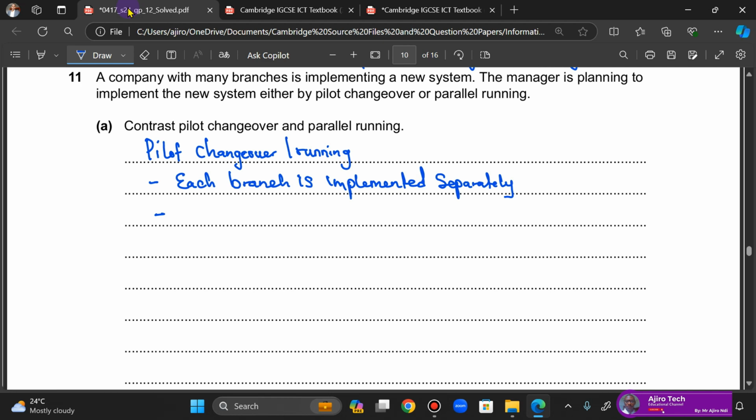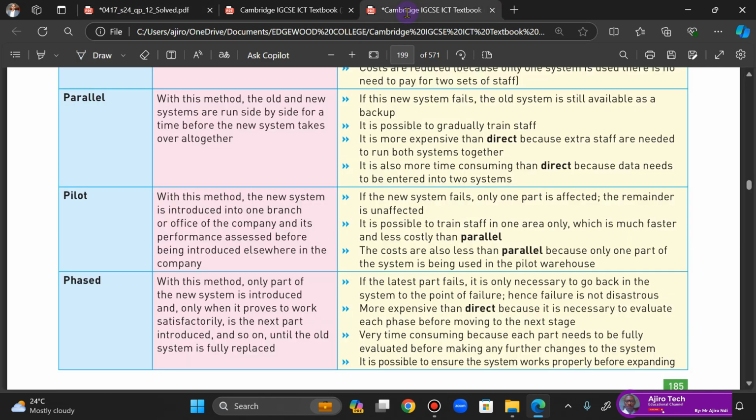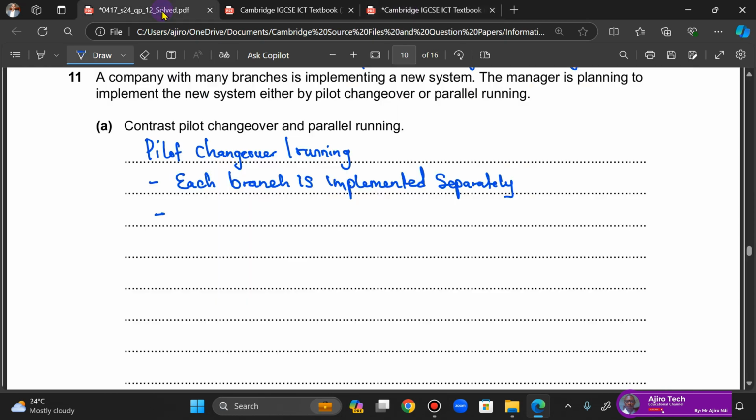In the pilot, cost is being reduced. And why is it reduced? Because if the new system fails, only one part is affected and the remaining part is unaffected. So here you can see that costs are reduced, as only one branch is affected at a time.